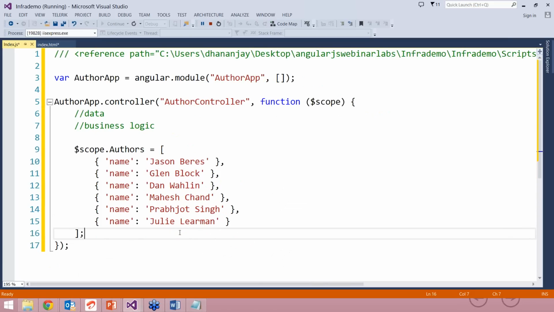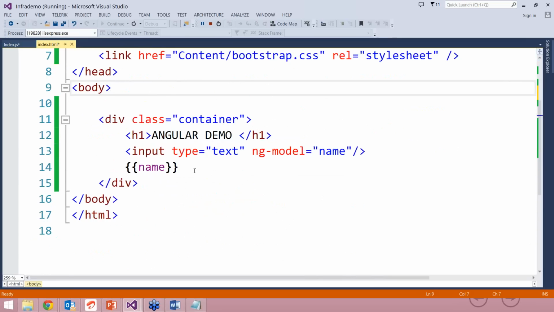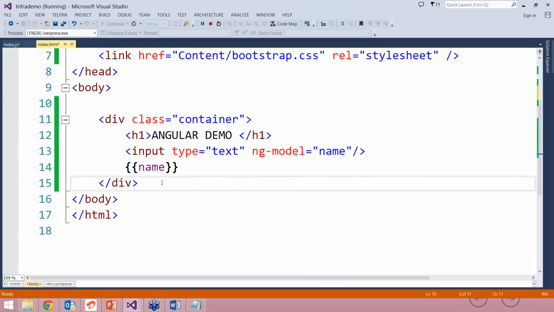Okay, so we have our data in the author controller. Now let us see how we can use this author controller data, which is this scope authors, on the view. And that is very easy to do. Go to the view, and in the view, let us go ahead and create a new div.